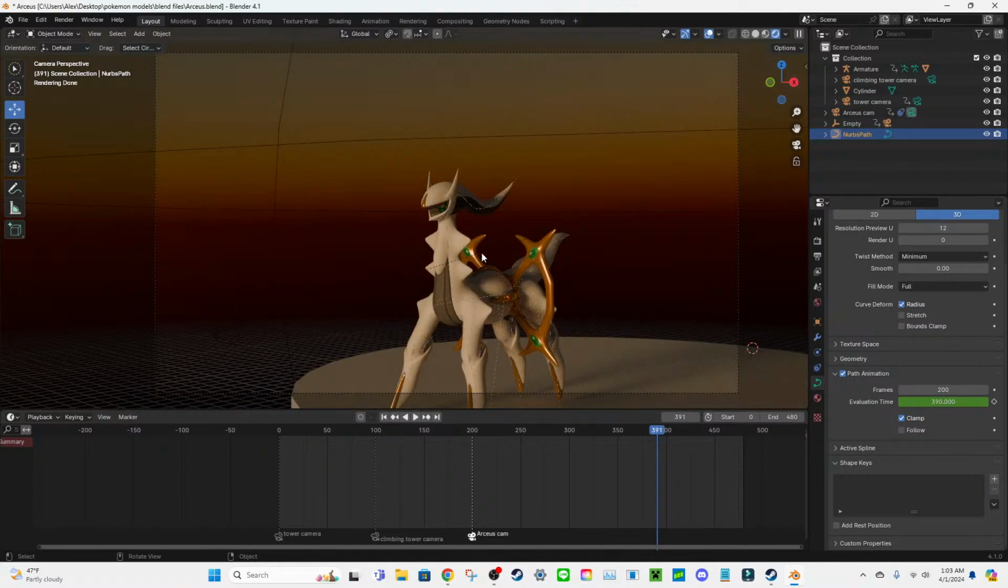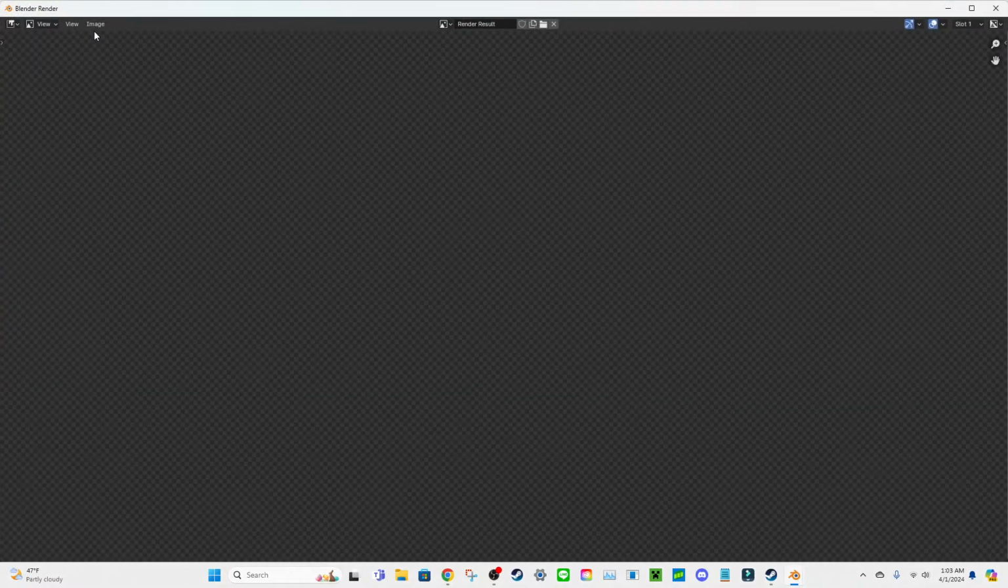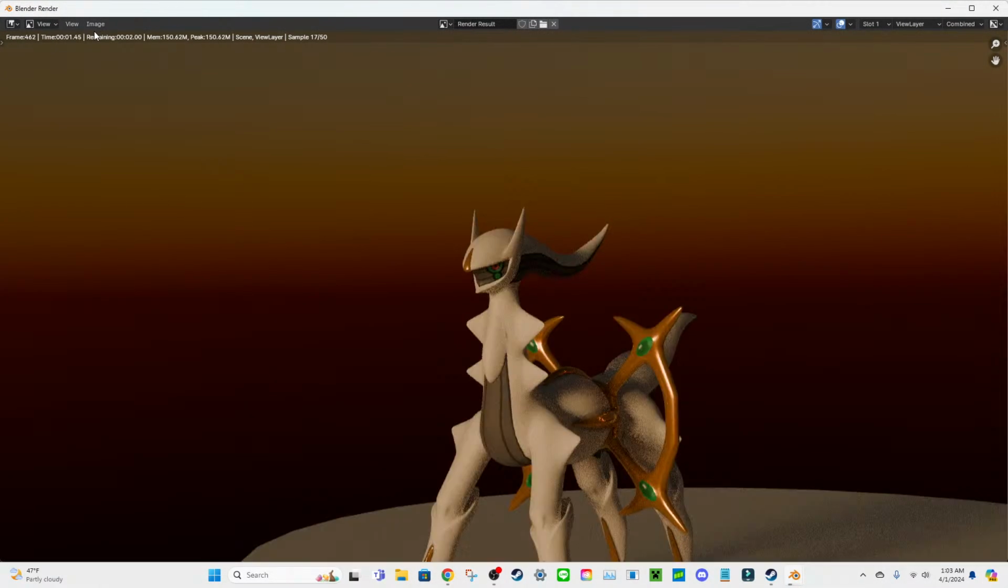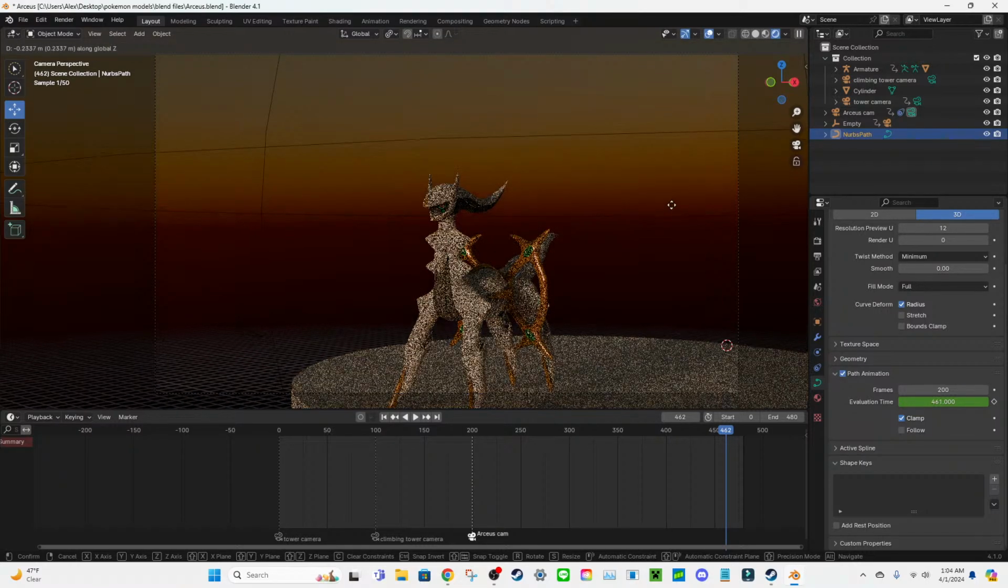All right, let's get to the end frame. Do that. We'll hit render image. I really should capture the entirety of his frame, like his feet. Just do that by just adjusting it to go down a bit.